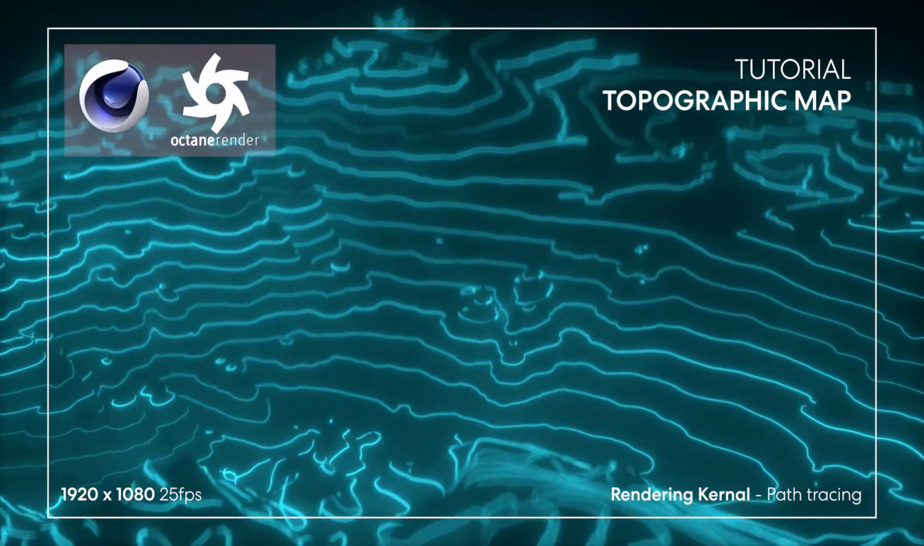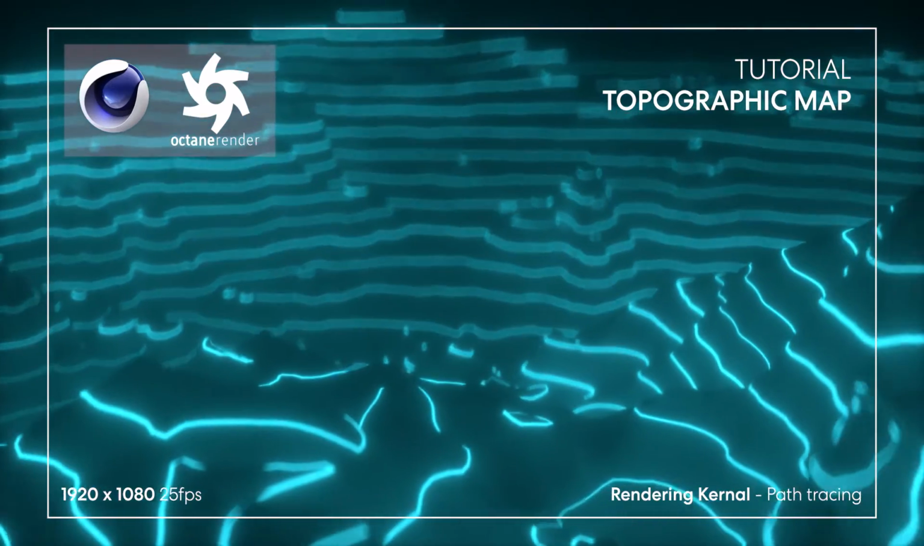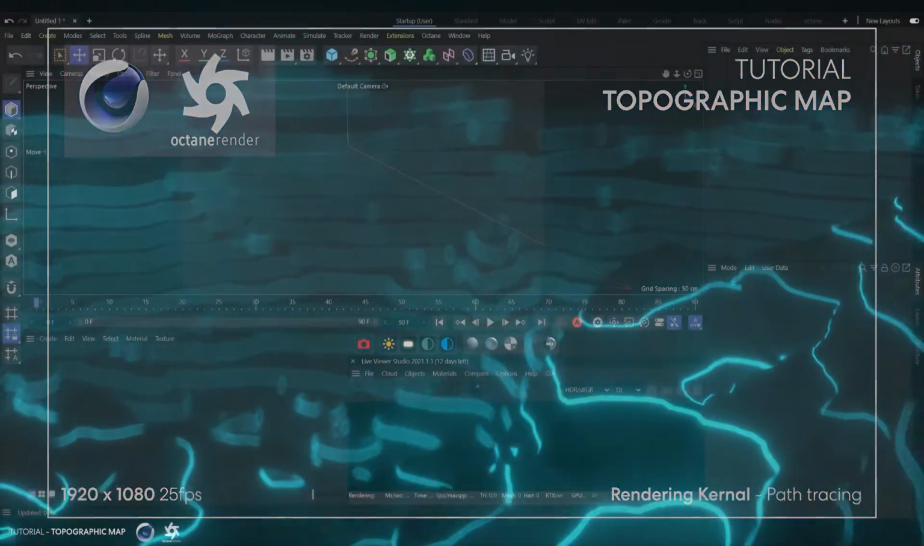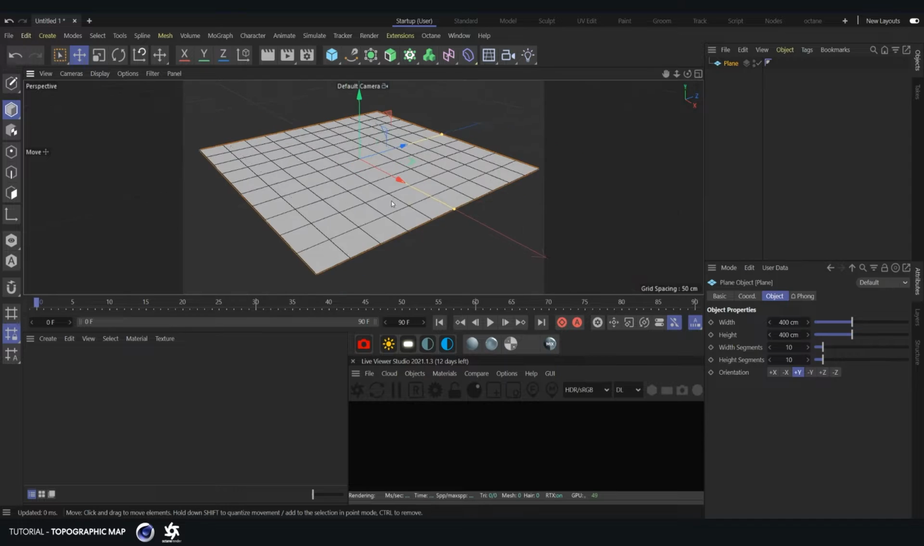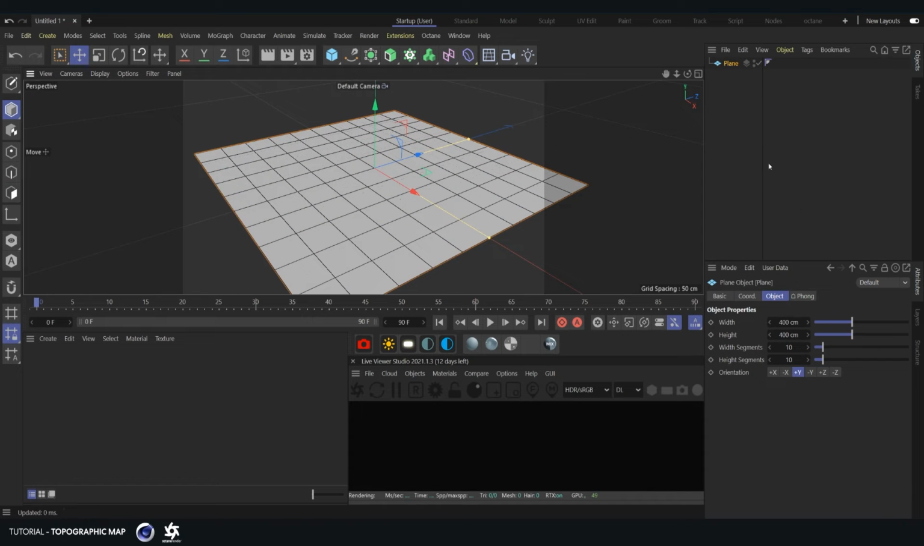Hey everyone, in this tutorial I'll be showing you a quick and easy way of making elevated contour maps in Cinema 4D using the Octane render. You want to start with using either a plane or even a landscape geometry. Either way works, but we're going to go with a plane so we have more options to work with how we want this landscape to look.